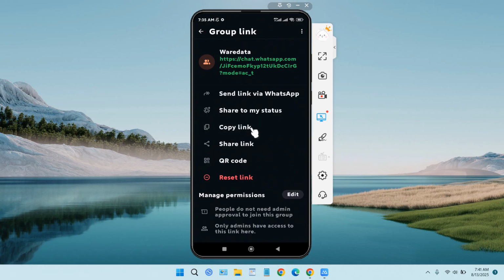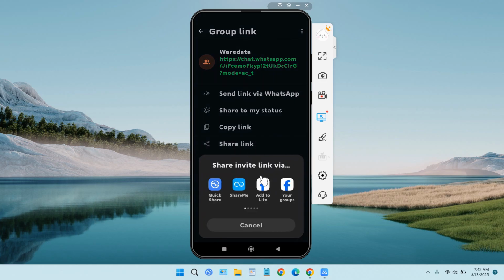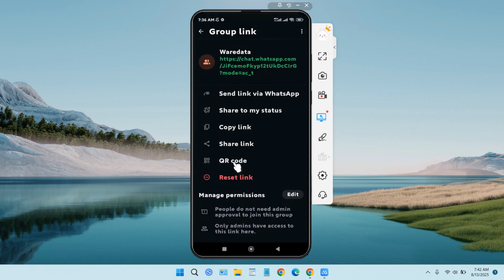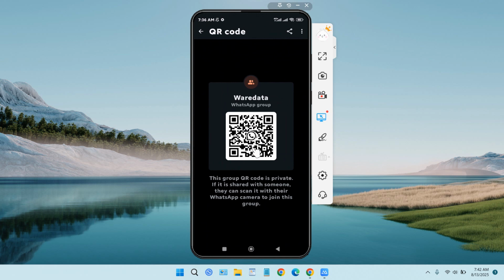This is the second method. Also, you can just create the share link here and send it into any available application that you want to share. You can also create a QR code here, so the people can join with this QR code.